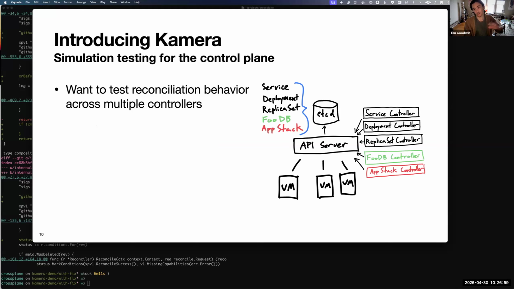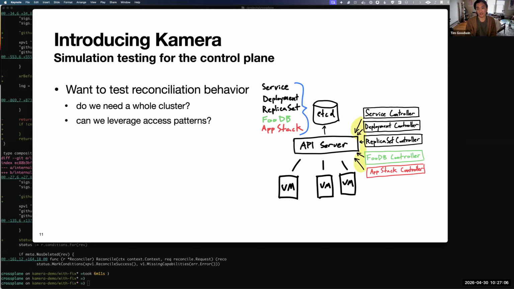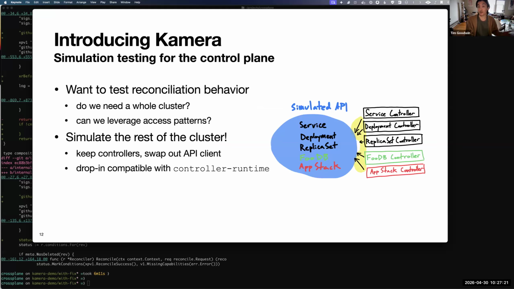So going back to this hand-drawn diagram of the control plane that I have here, the core idea that Camera is exploiting is the fact that controllers all communicate with the cluster using the same access pattern, namely an API server client. So the insight that Camera makes is if we just replace the API server with a simulated version and expose something that looks like the API server client controllers already use, then we can create a simulation framework without modifying the actual controller code that we're testing.